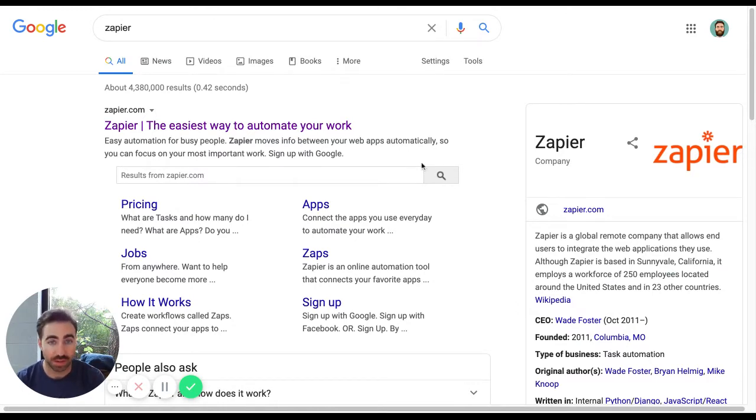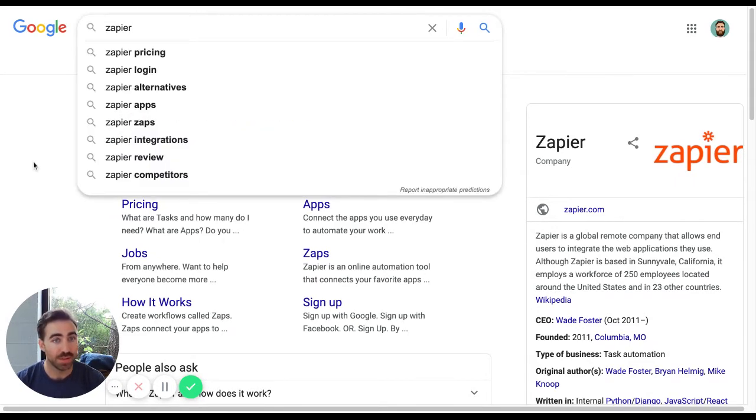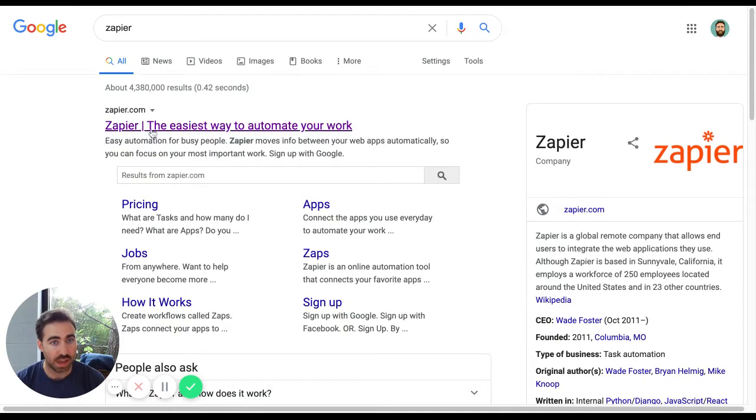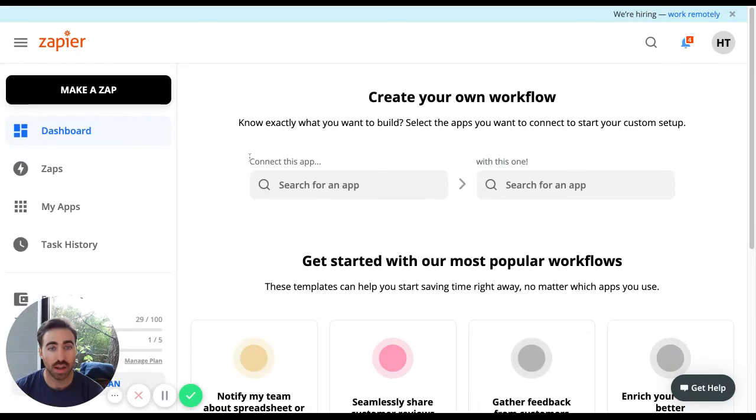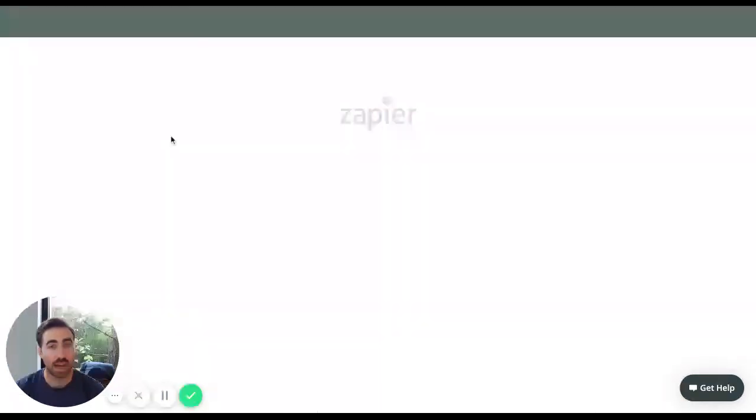It's really, really convenient. I went ahead and spelled out Zapier in Google, and the first result is Zapier, the easiest way to automate your work. That is what we would click. This is free for all of you coaches, or anyone who wants to use this. When you create your account for free, you'll see this dashboard. In this example, we'll click Make a Zap.